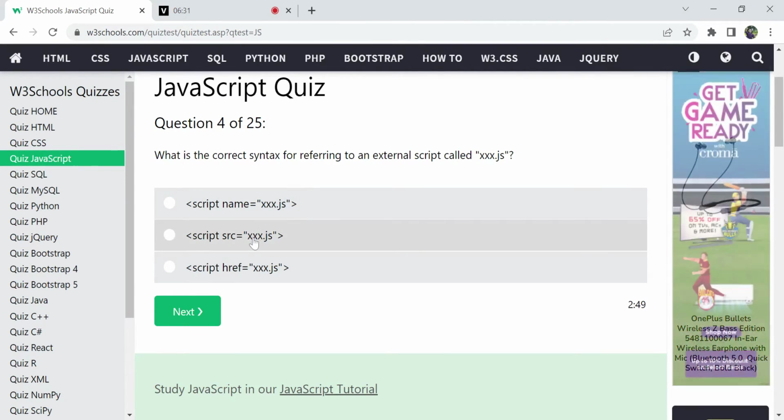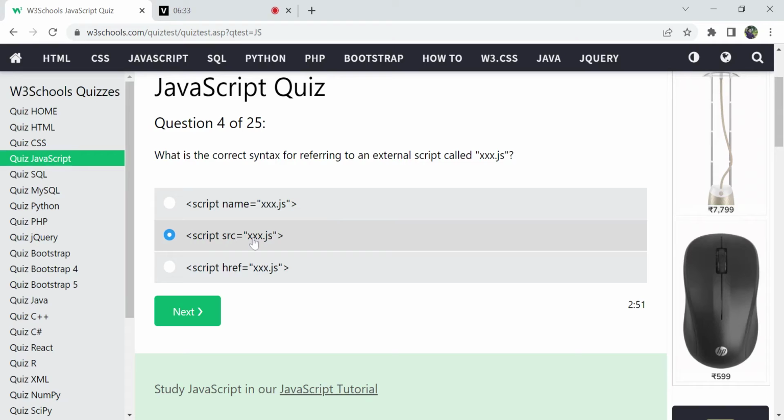For that you have to use a source. The source is that external file. So you include it using the script tag with the attribute called src. Src equals, and you give the name of that particular file, along with the relative path if it is in a different location. So not a name attribute, not an href attribute, but a src attribute with the script tag, so that you can refer to that external script in your HTML document.